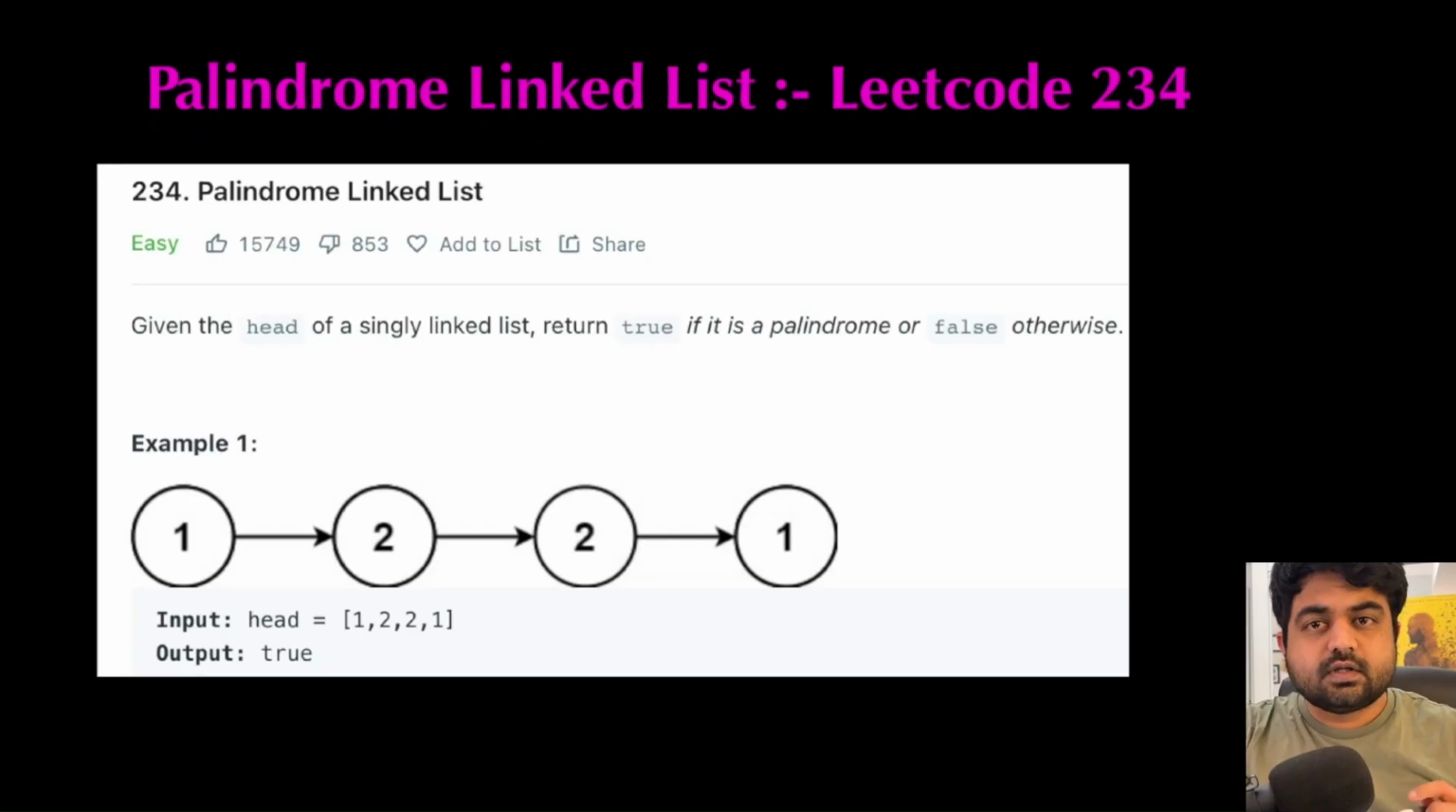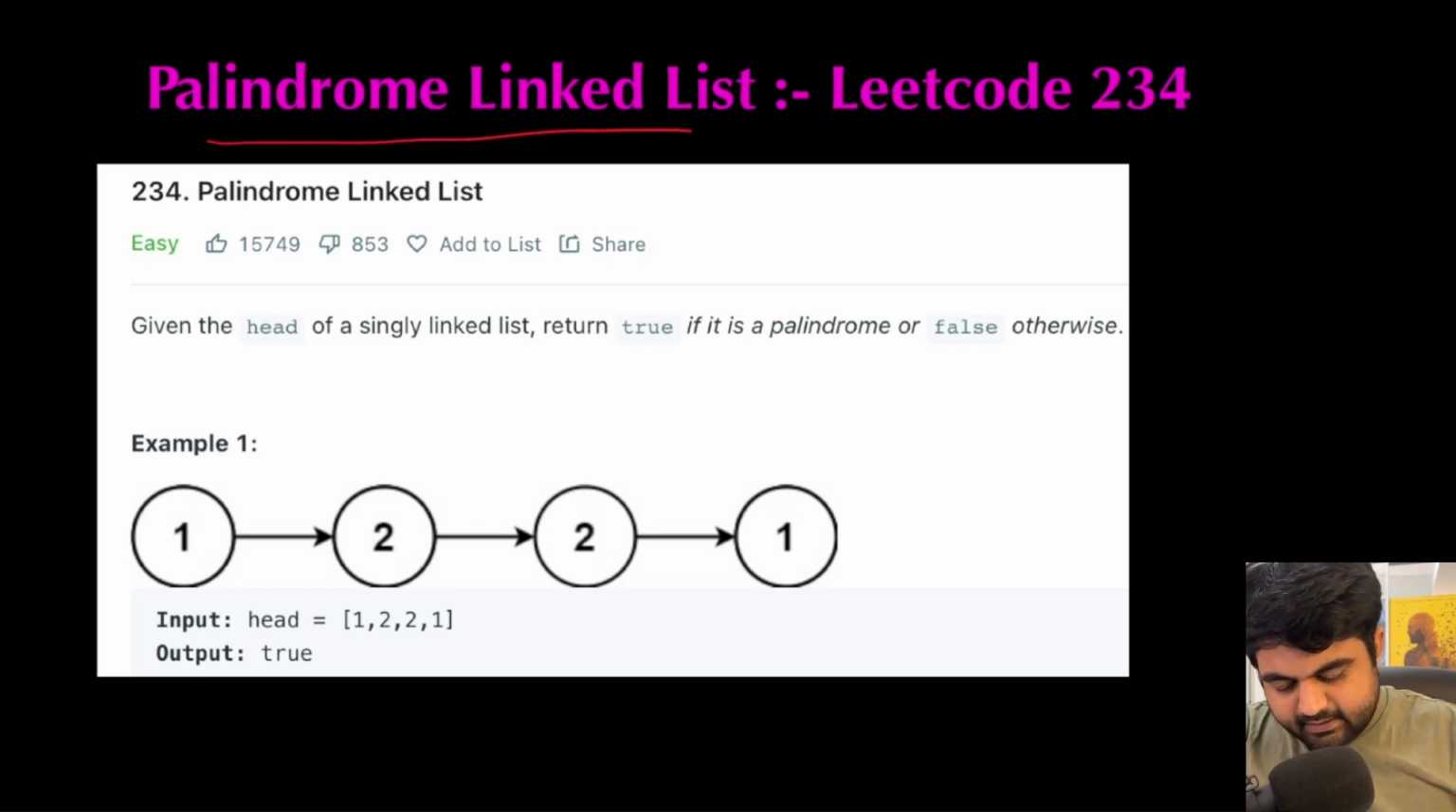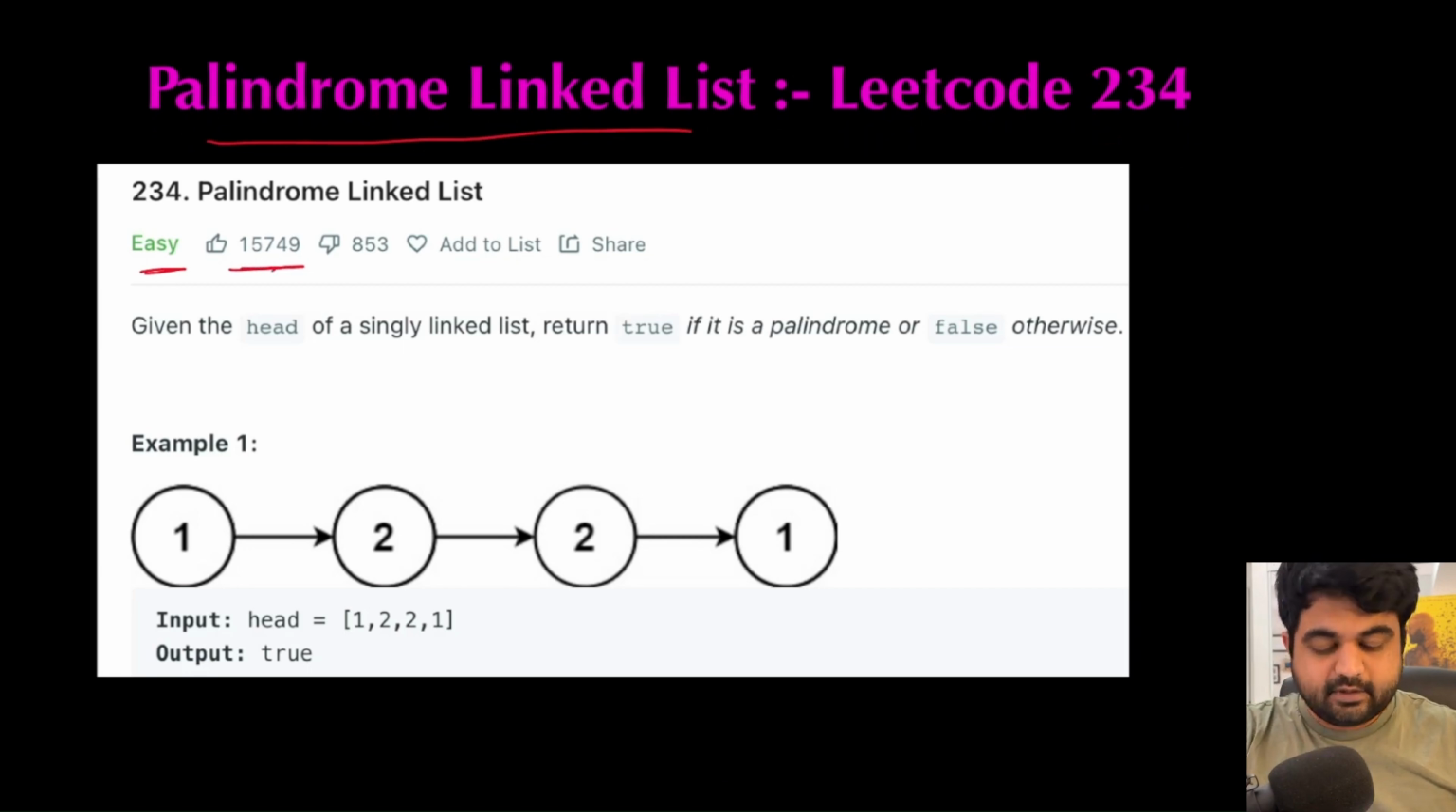So once again, today we are going to solve a very popular LeetCode problem. So without any delay, let's get started. The LeetCode problem we are going to solve today is called Palindrome Linked List. And this is a LeetCode easy problem and also an extremely well-liked problem on LeetCode.